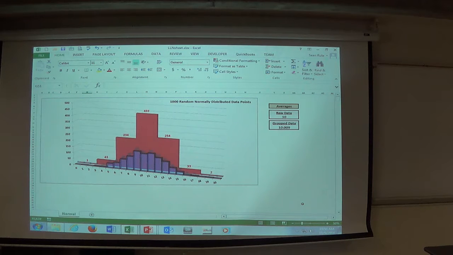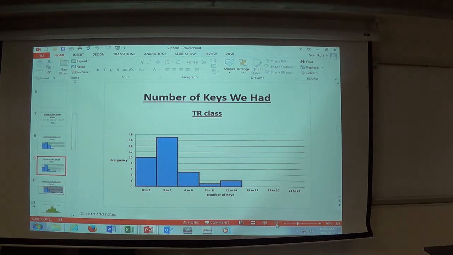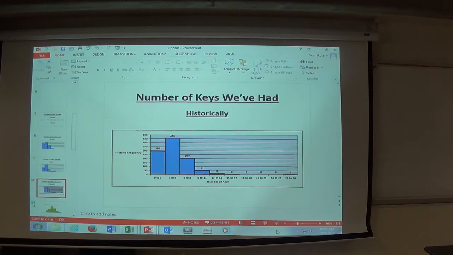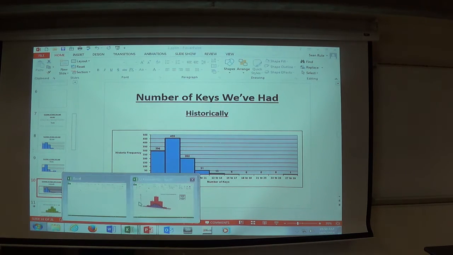Just so you know, I'll go back to the PowerPoint for a second. So this was your guys' keys right here. This is what historically it's been over about 1,000 different students. You look almost identical to them, don't you? On a micro scale, you look like a fractal of the overall. So what I'm doing is I'm pulling a distribution that I know exists and just sampling from that. Great question. All right, back to the Excel.